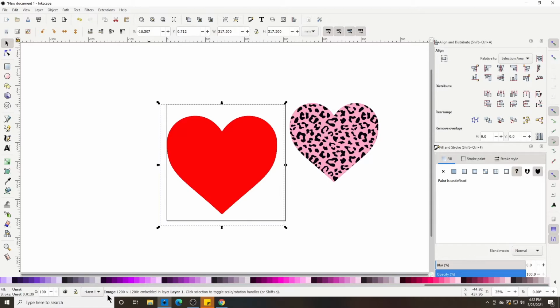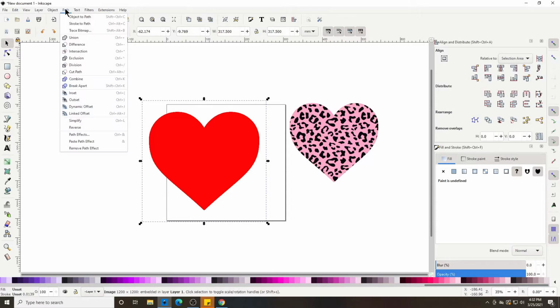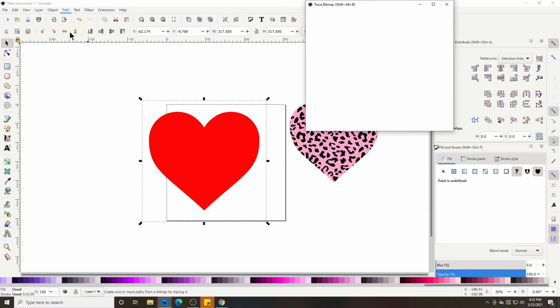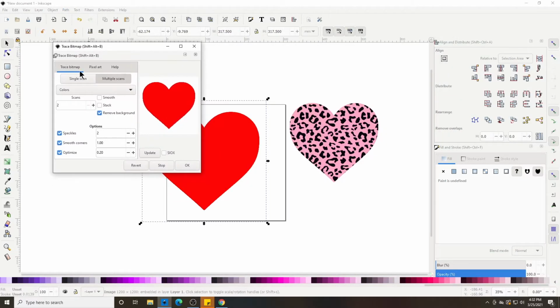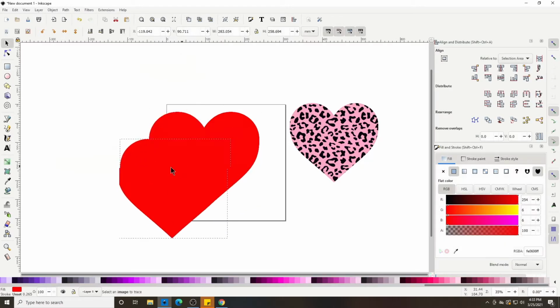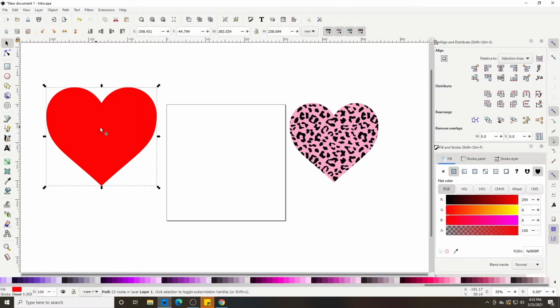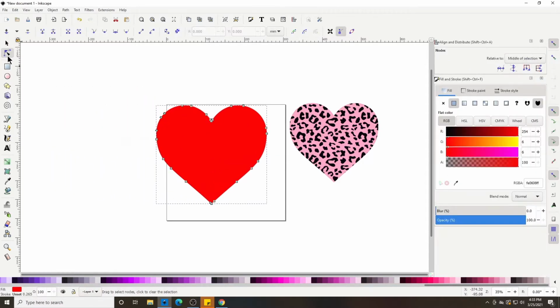now this is still an image. We have to convert it into a path so our Cricut will recognize it. So let's do that before we forget. Let's go Path, Trace Bitmap. There's one color, so we're going to add another for 2. Remove background, update it, and OK. This is our image because we can tell down here it says image, and we're going to delete it because we want our path. You can double check by clicking the nodes button.